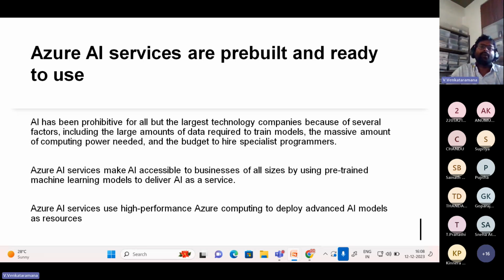AI has been prohibitive for all but the largest technology companies because of several factors. Why is it prohibitive? Because you require a large amount of data to train the model, a massive amount of computing power, and a high budget to hire specialist programmers. If that is the problem prohibiting you from working on an AI project, then easily go for Microsoft Azure services. Azure AI services make AI accessible to businesses of all sizes, from startup companies to very large companies. So everyone can use these AI services.